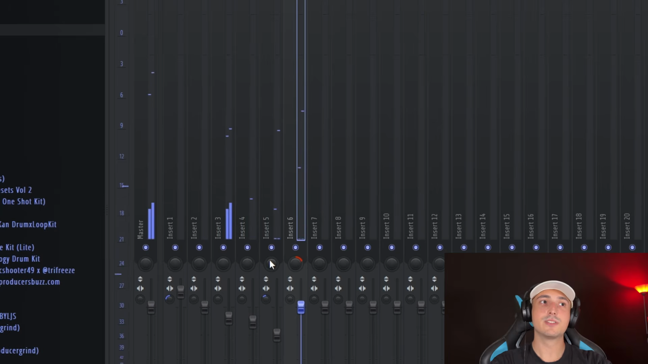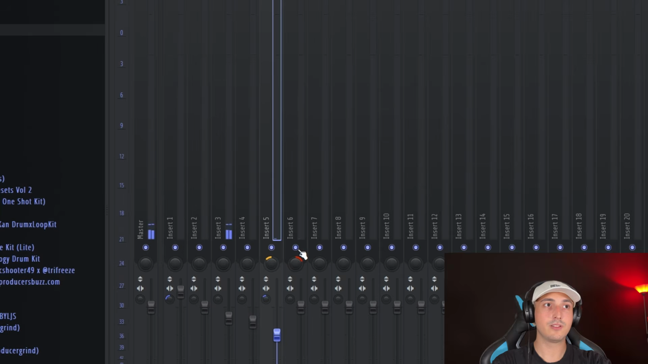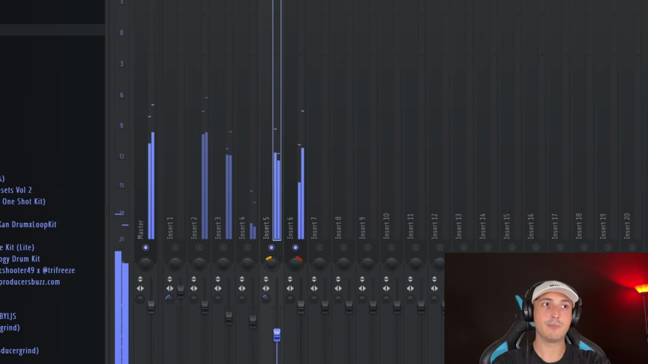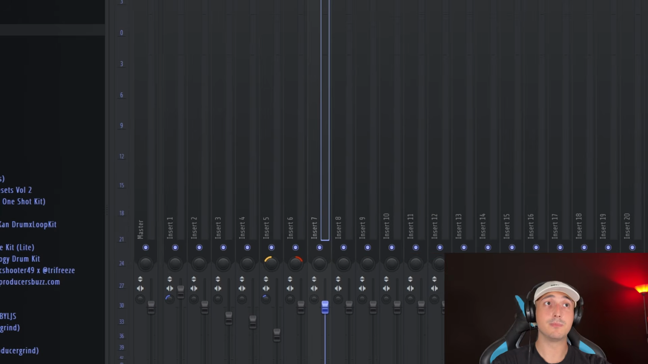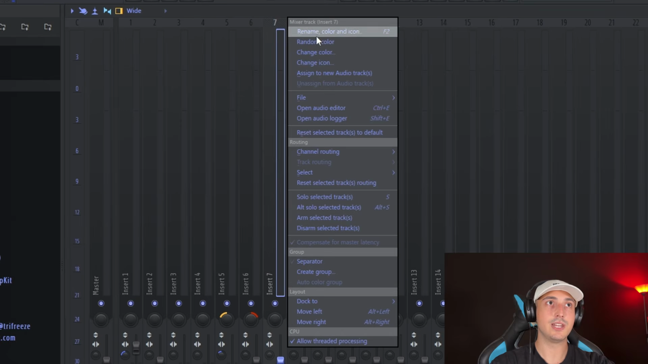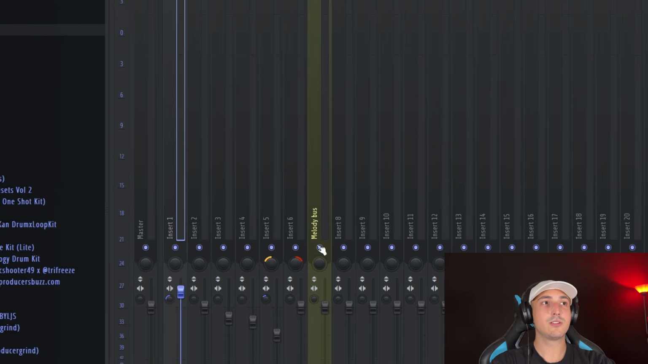Yeah, that's really good because everything needs its own space. So if we have this on the right, we want the choir a bit on the left, for example. And now before arranging this, I always suggest to create a melody bus. So let's use the insert 7, rename it melody bus, and we can link all the melodies to it.